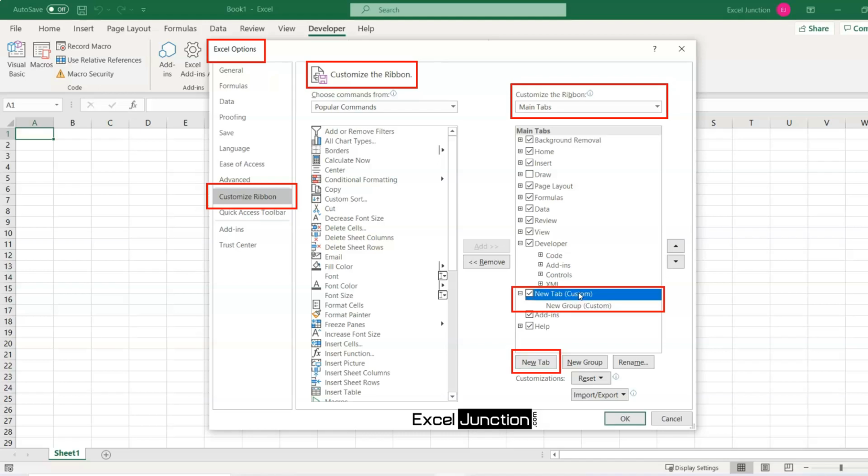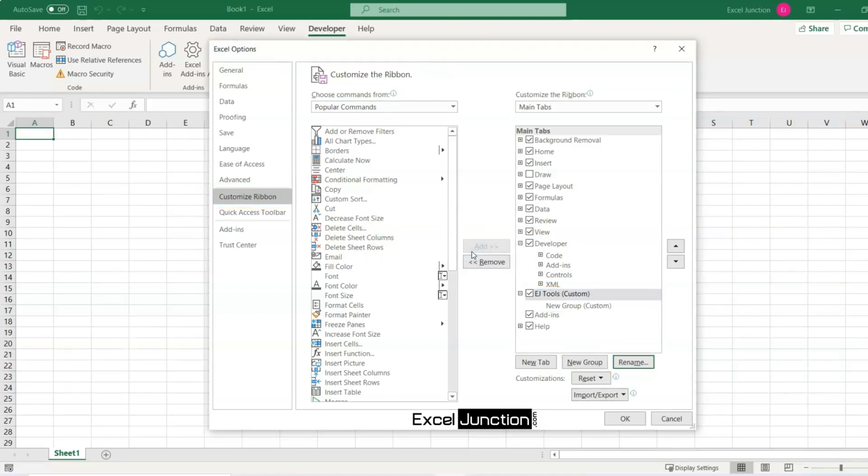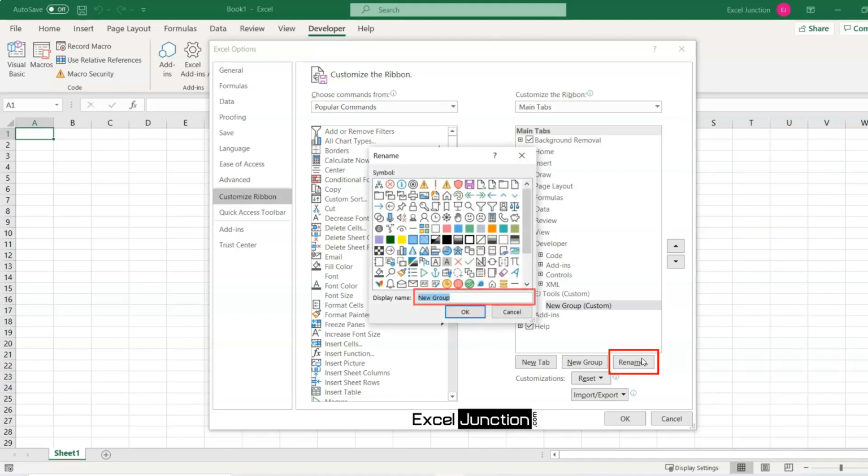Now select the newly created tab named New Tab Custom and click the Rename button and then type EJ Tools. In the same manner, change the default name given by Excel to the custom group. You can also select an icon from the symbol box.